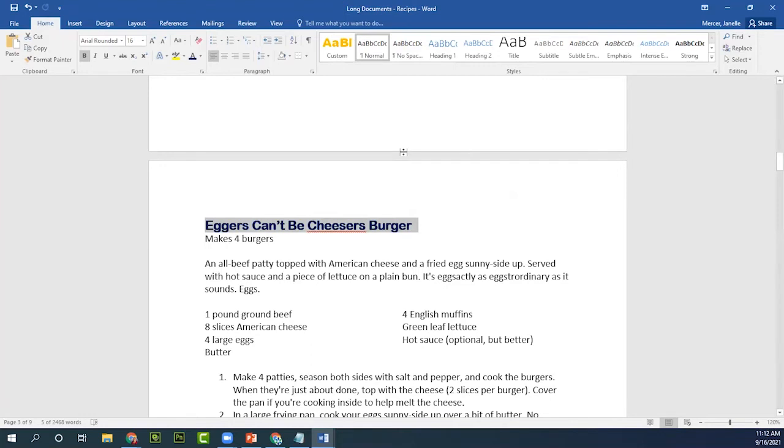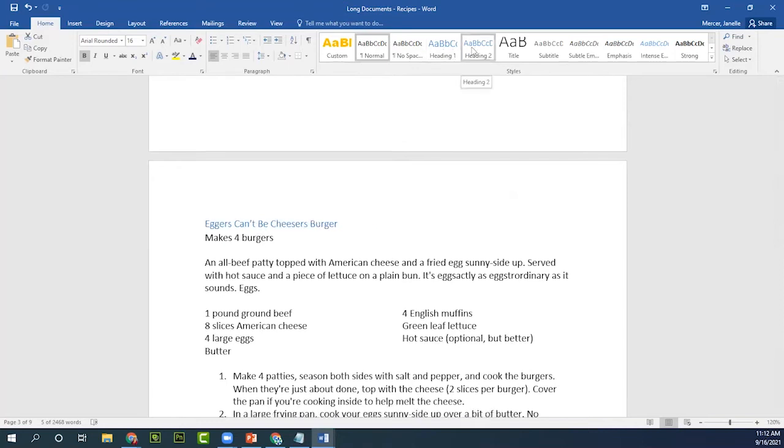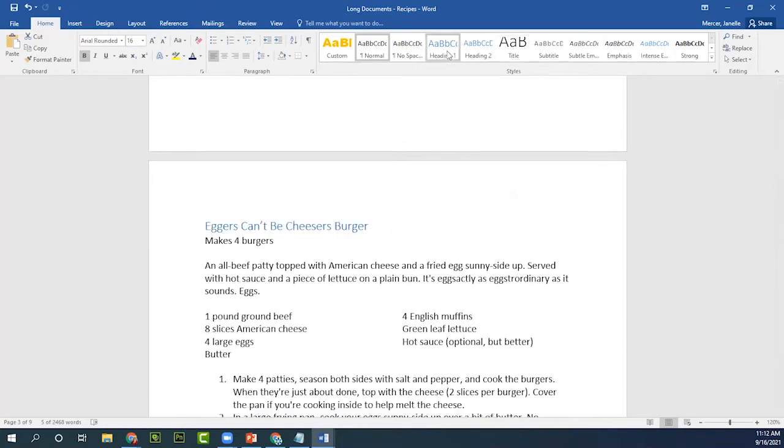And we're going to select heading 1. So you'll see there are several different styles in here. There's heading 1, heading 2, subtitles, titles, but we're going to select heading 1. So we're going to apply the heading 1 style to Eggers Can't Be Choosers.